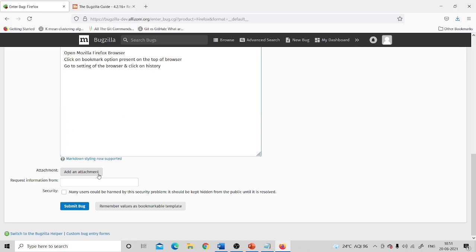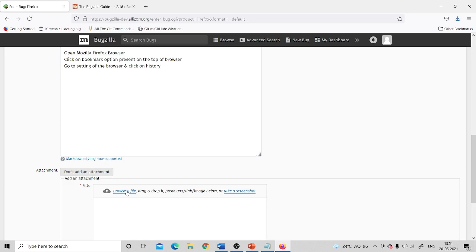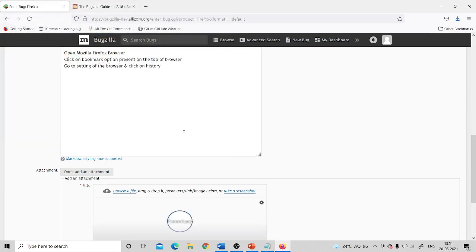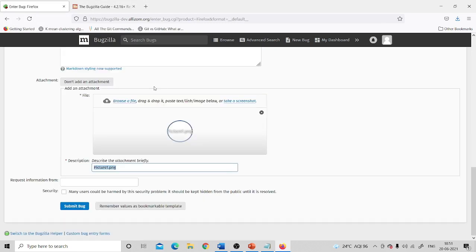Then if you want to show the proof that it was actually not working, you can add an attachment as a proof. You can browse a file and add an attachment. I'm just adding one picture. You can put the screenshot as proof that the browser bookmark and history part of the Mozilla Firefox browser is not working. You can put the screenshot over here and give the name to the screenshot. Now my image name is picture1.png.